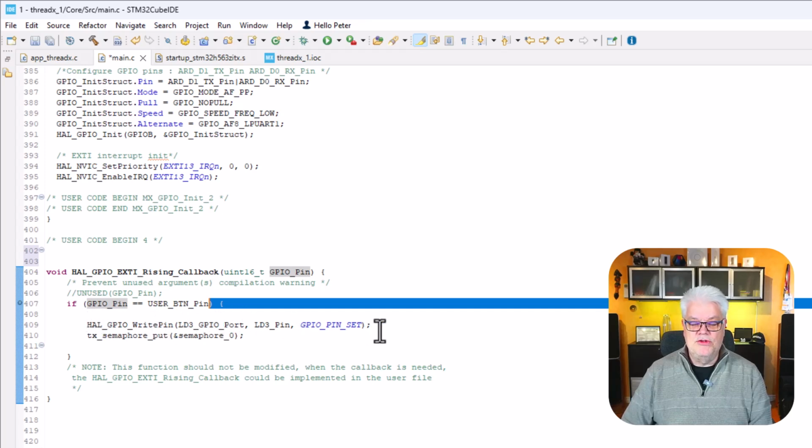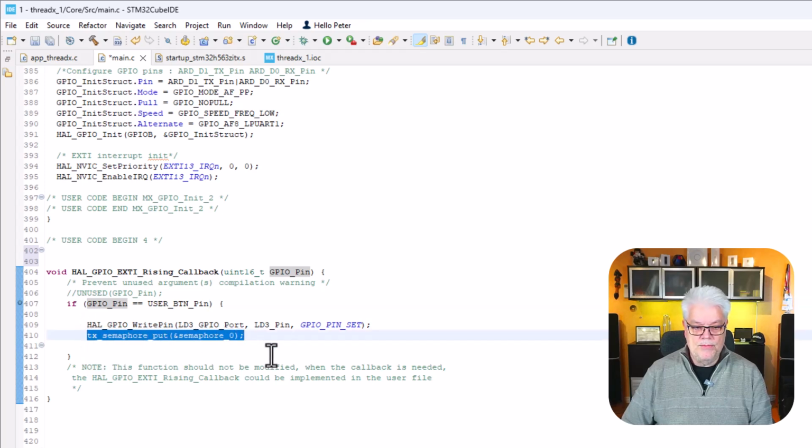That means that I will turn on the LED. And so I won't toggle it and I won't turn it off. I will just turn it on. And then I will put semaphore. So I have a semaphore called semaphore 0.